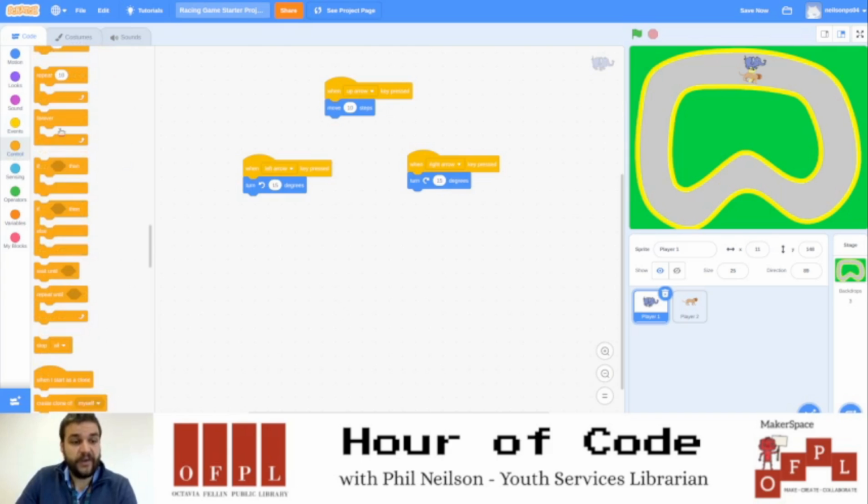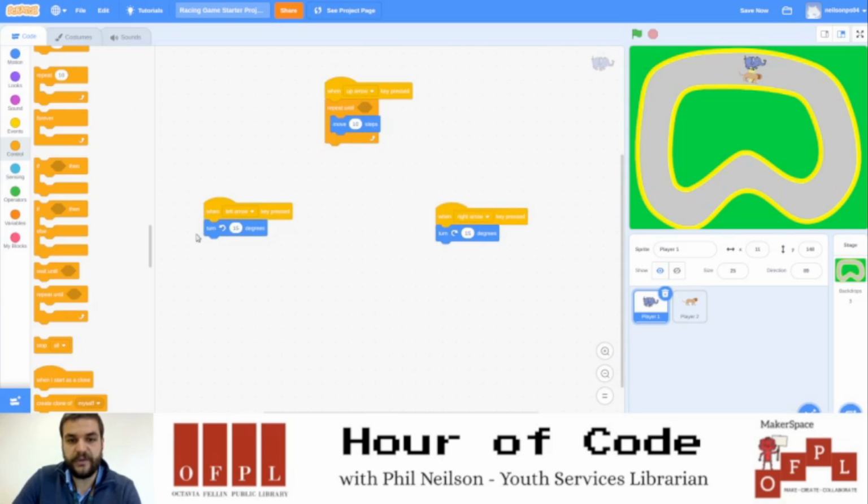And the control block we're going to be using is fairly far down in the control menu. It's called repeat until. Basically, what this is telling the computer is when I press a key, I want it to keep repeating this motion until something else happens to stop it. In this case, the something that happens is you let go of the key. So I'm going to get a repeat until block, and I'm actually going to put it up here around the move 10 steps. And we'll do the same thing in a little bit with our other two, but for now, let's just stick with the moving forward block of code.